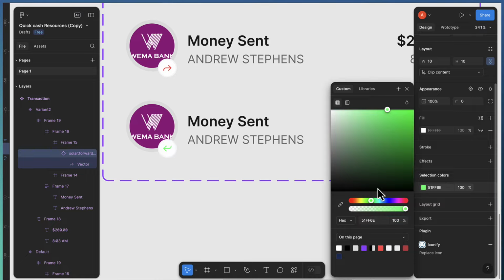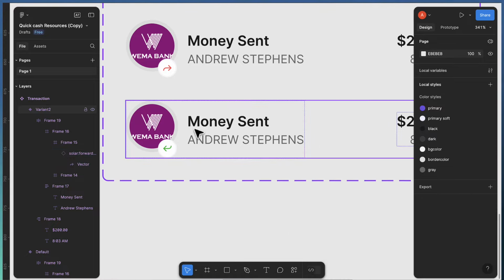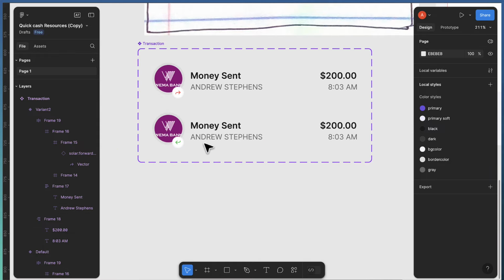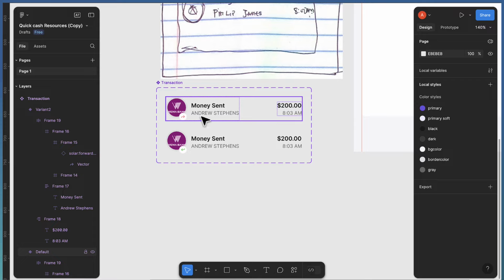I'll select green here, and let's try to just pick out something good. So I'm using 00BB1F for that. So this is for the transaction, that's for the incoming transaction. So now we have all the properties we need.